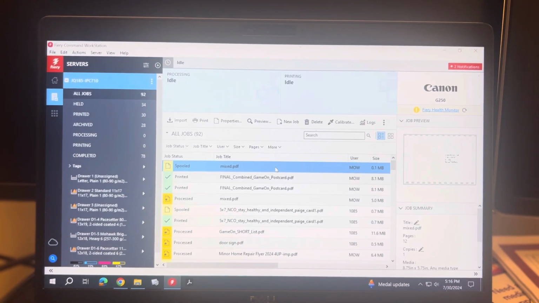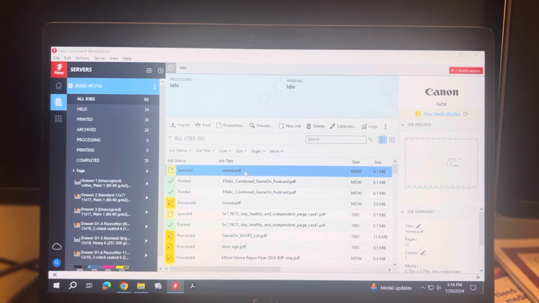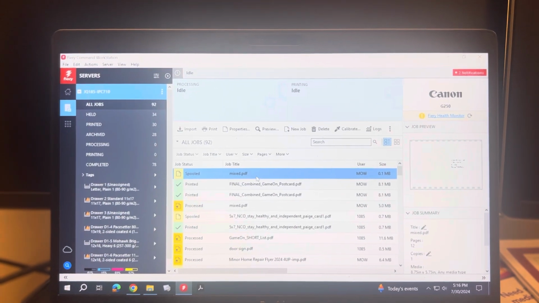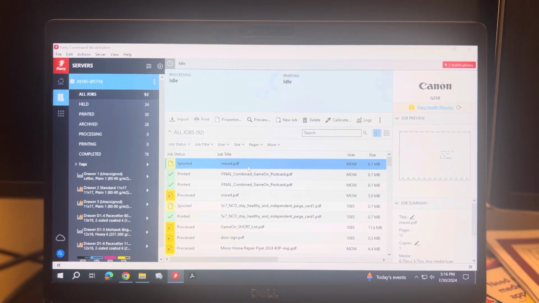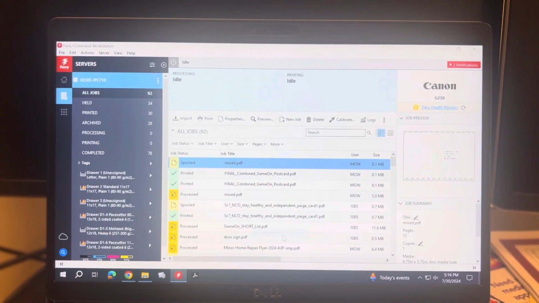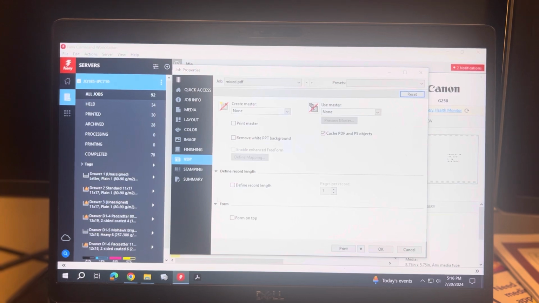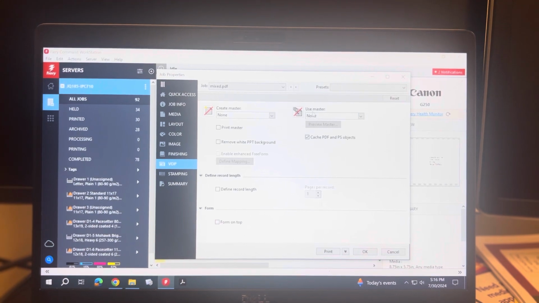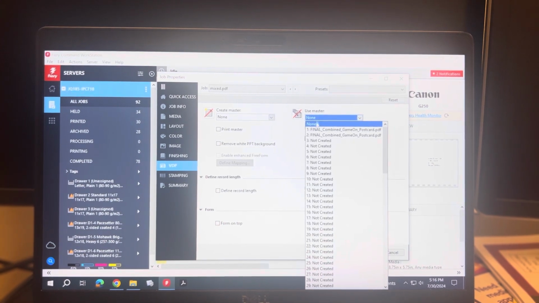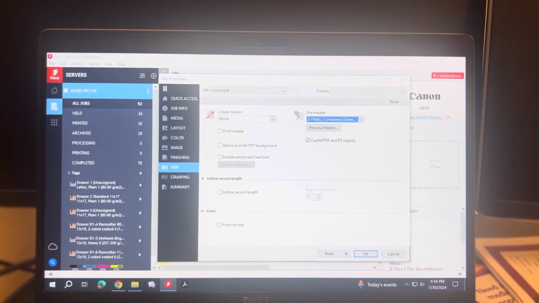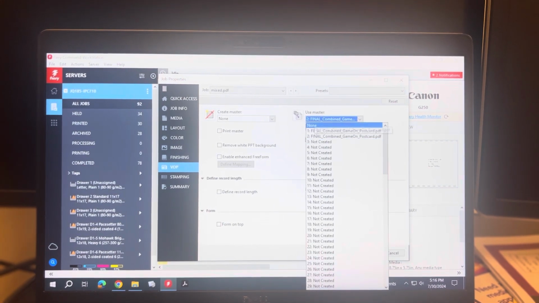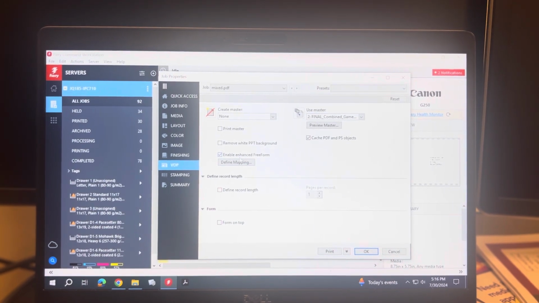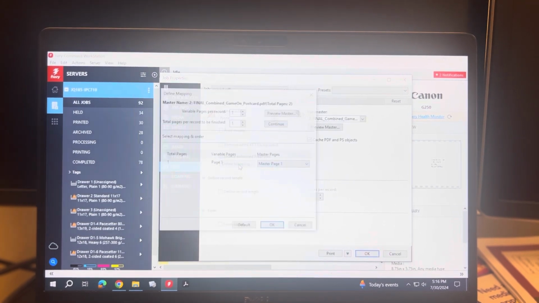So the next thing you'll do is click on your mixed PDF, or the PDF that contains all of your formatted addresses, and you're going to go into properties, and it opened up the VDP window, which is where we need to be. You're going to go to use master, and you're going to click on the master that we just created, which was master number 2. You're then going to checkmark enable enhanced freeform, and then click on define mapping.